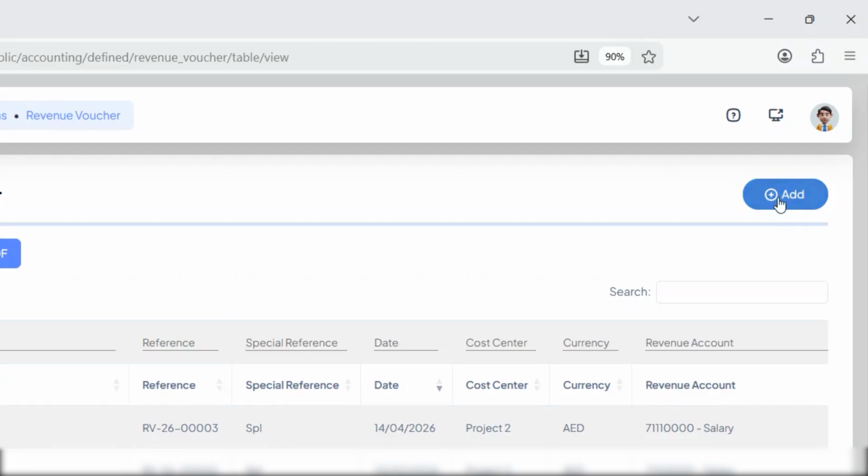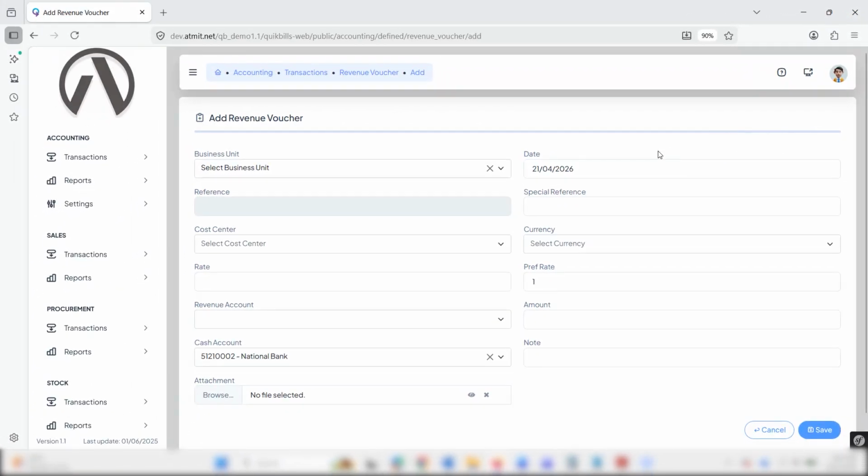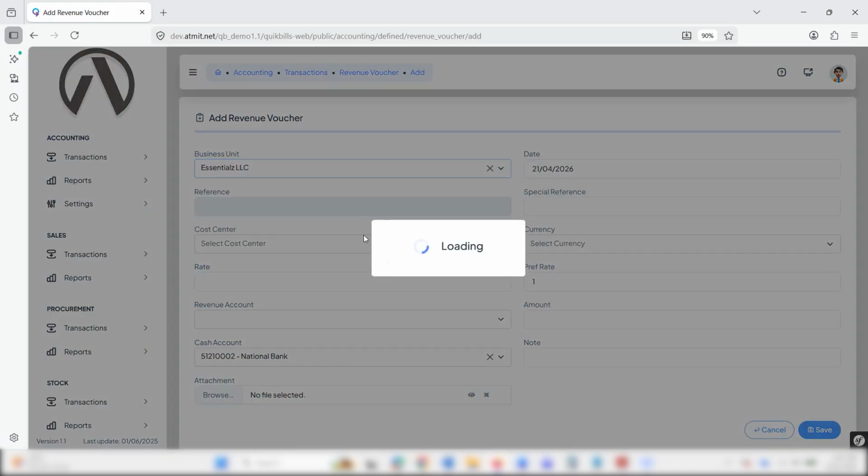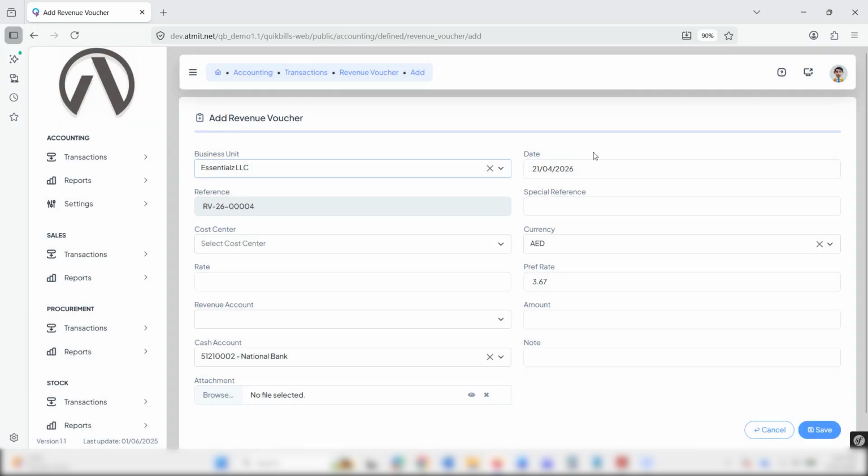When the Add button is clicked, a new form shows up. Select the business unit for which the revenue voucher is to be created. The date will be shown by default. The reference for this transaction will be automatically generated as configured in the reference formula in the Settings menu. The user can enter any special reference for this revenue voucher transaction.